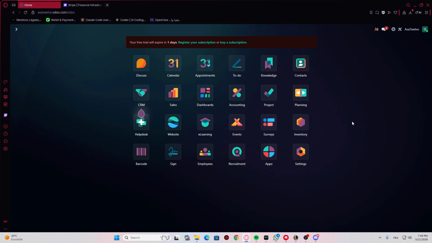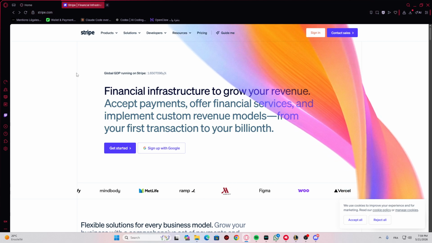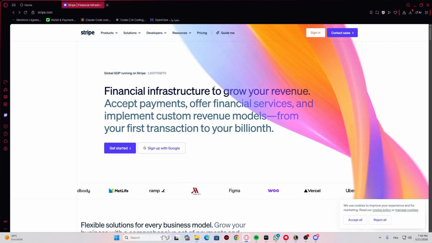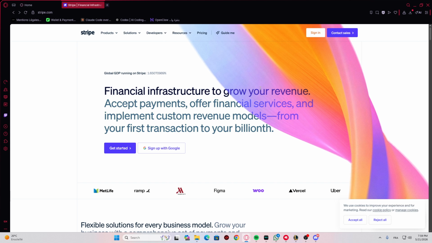So first we'll need to create a Stripe account. Just go to stripe.com, the Stripe official website, and create or log into your account. Then just complete the business verification if required.